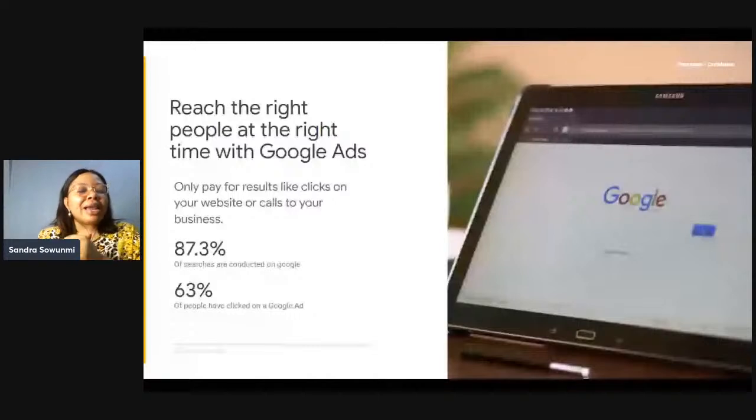Then another beautiful thing about Google Ads is you only pay for results, like clicks to your website or calls to your business. So when people don't click, you don't pay. Your money will not be deducted. Do you understand? You only pay when results like clicks on your website or calls to your business are being made.